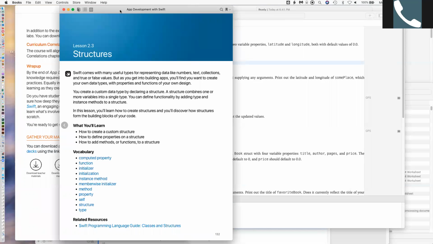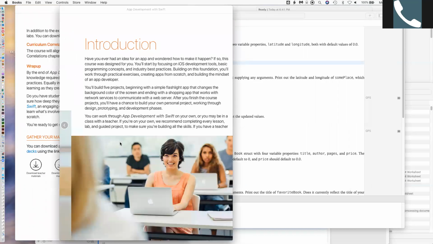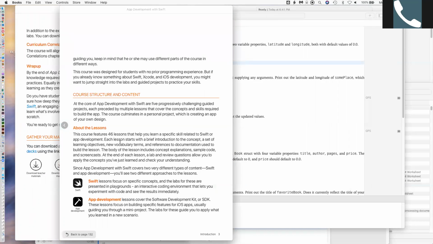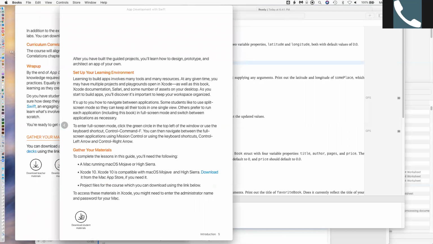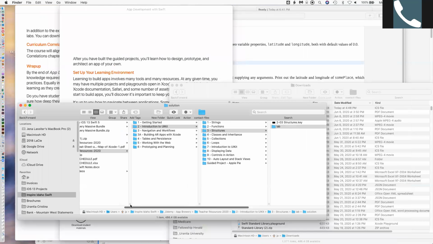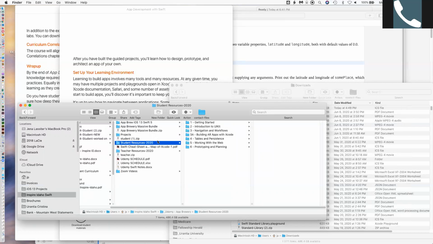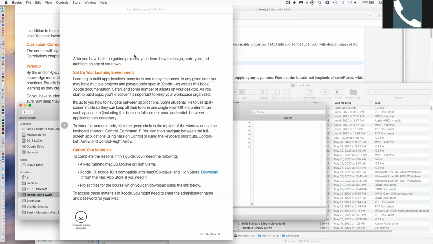So if you go into the actual book, you go over to the introduction and you use the arrow keys to get through this. And then you see the place where it says download student materials. Click on that and it'll download a zip file for you that looks like this, student.zip. And then when you double click it, it'll open up and say student resources. I've labeled mine 2020 because I've downloaded this multiple times.